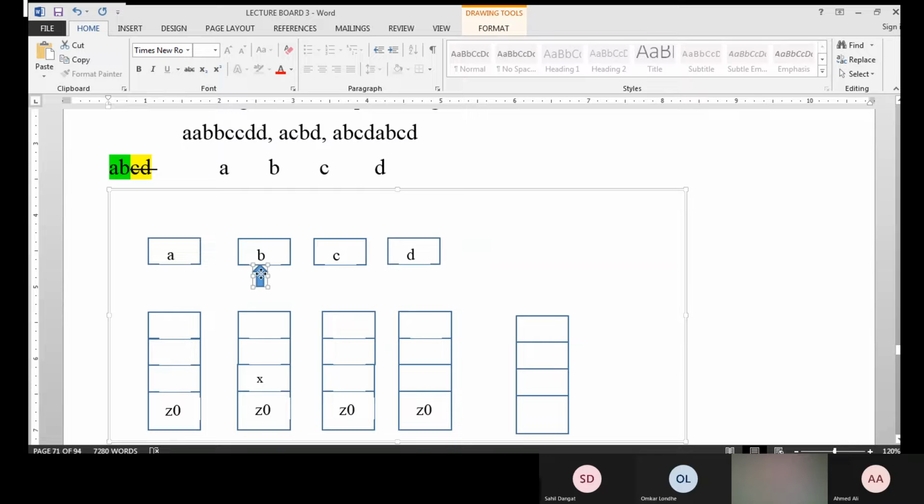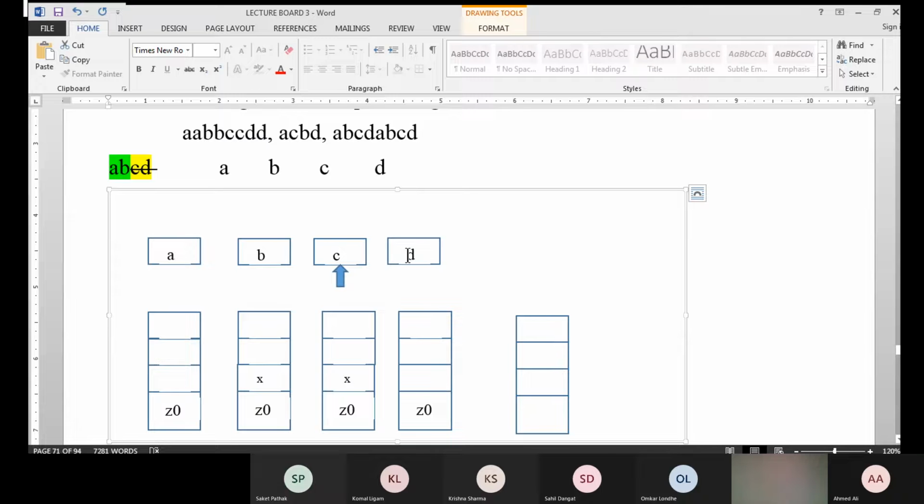Now next is the third cell. You find C as the cell content. You don't need to perform any action regarding stack operation. The stack will remain in the same position as previous. Previously, it is containing X and Z0. The same is the content, because after C you are interested in checking whether D appears. You want CD as a pair and not a single C. So for this C, no action is performed. Move to the next cell.